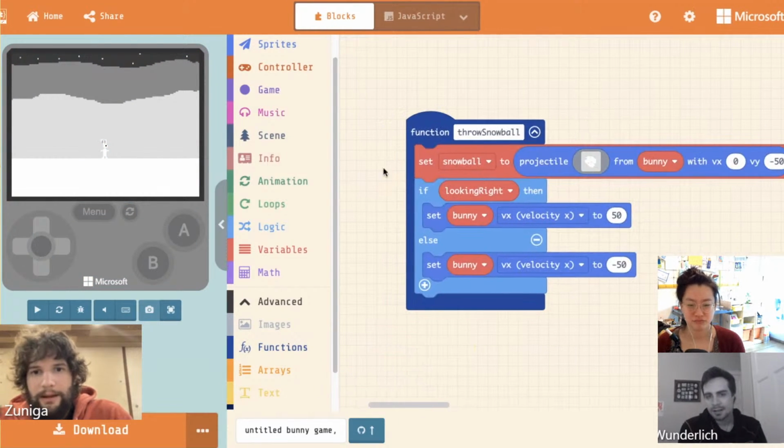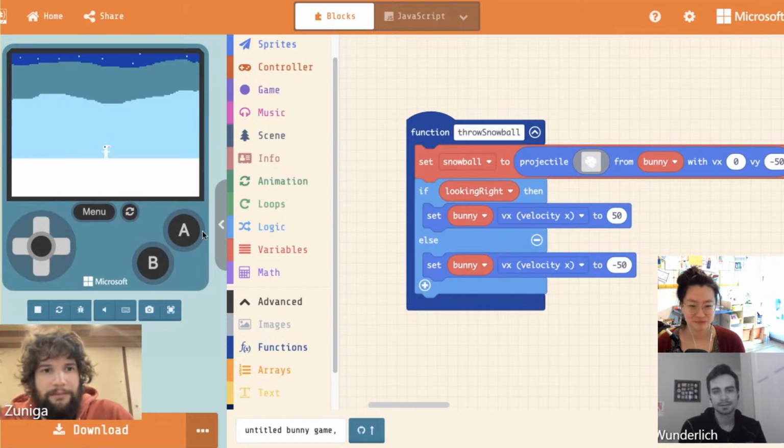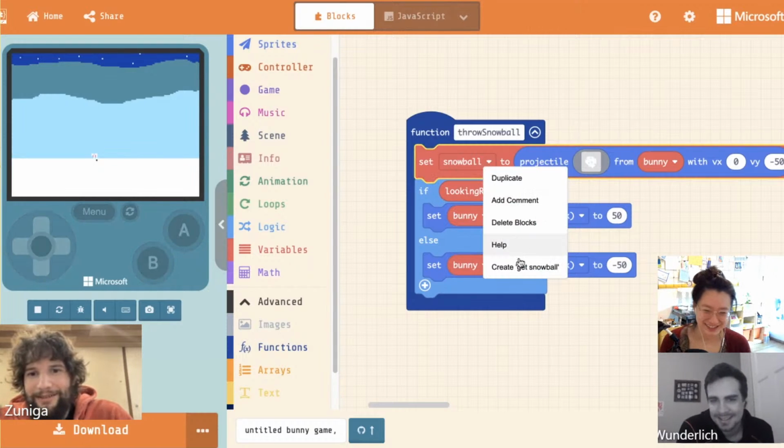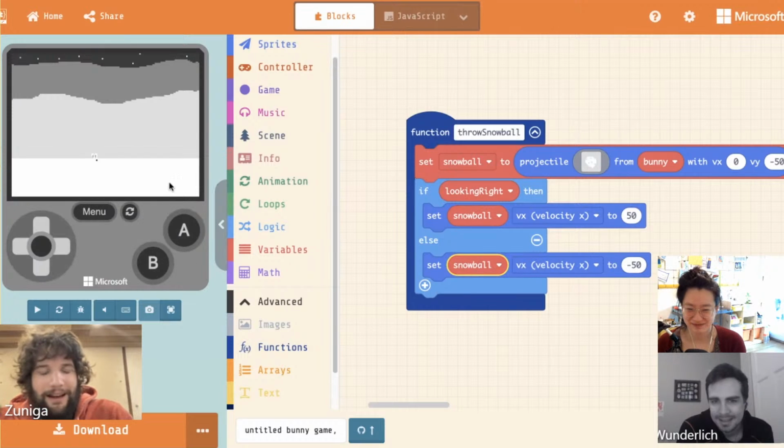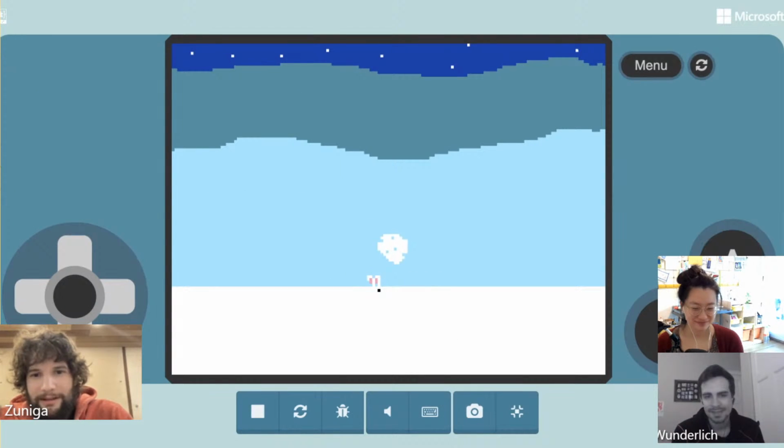Okay, let's see how this works. So hit A, nothing happens. Sneak, and now hit A. Oh, that's so funny. I'm setting the velocity on the bunny. I like game programming because sometimes you get those just kind of interesting bugs that are kind of fun. All right, we're sneaking. Okay, so we're throwing, that's a very big snowball.